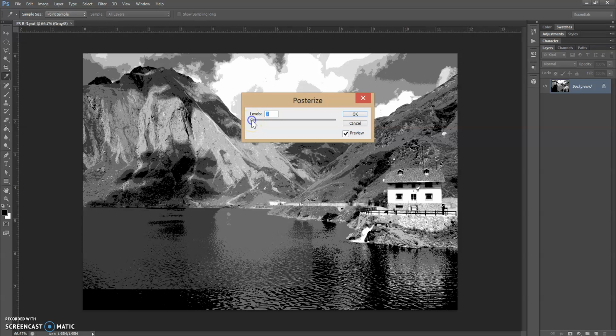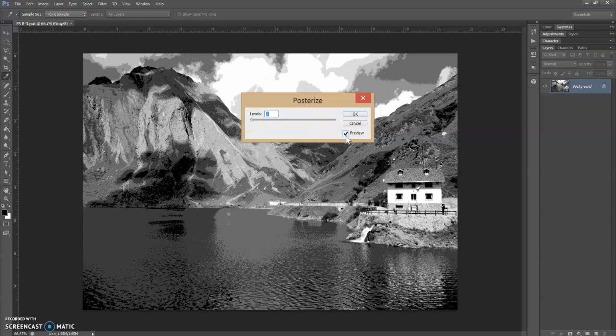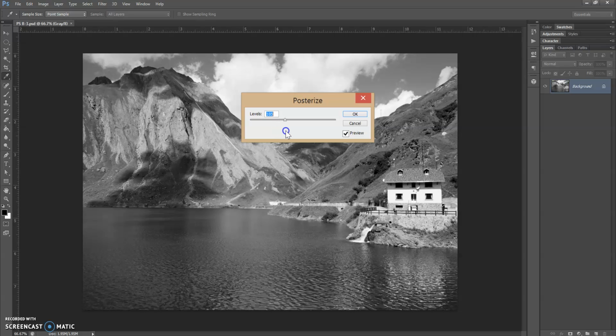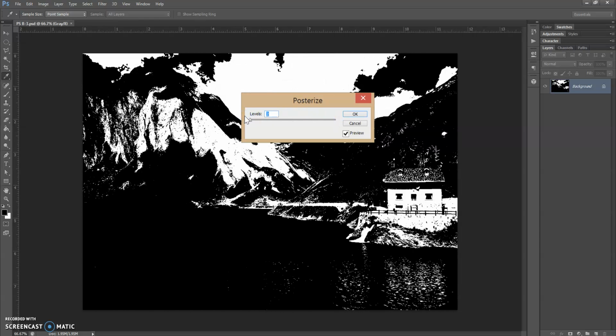I just want you to drag. Please make sure your preview box is checked so that you can see this happening. What I want you to do is just drag all the way over, and you'll see you can go up to 255. Now, I know I said 256, and the reason being is if you slide it all the way to the left, you can only go down to 2. Okay, if you took out more than that, it would either be all black or all white. So obviously you have to have at least 2 colors in there.